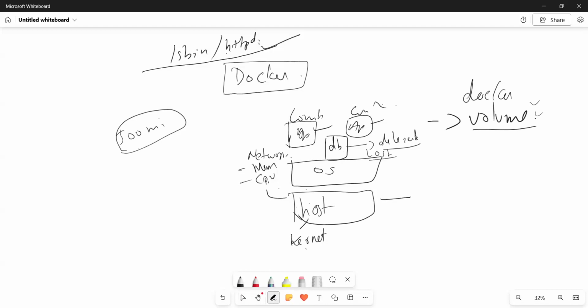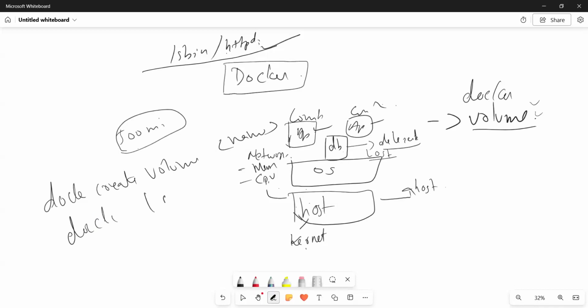Got it? Host machine. For that, we need to create a Docker volume using the Docker create volume command, then the volume name. We can see it by typing docker volume ls, and we can see the volume that we created. Then we need to mount that volume with the container.